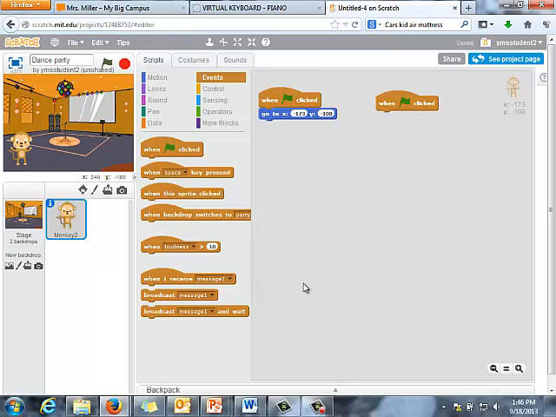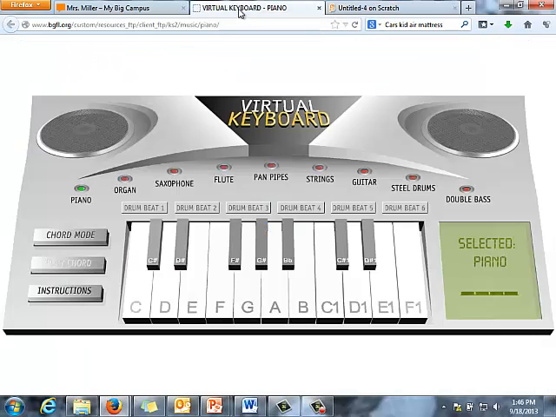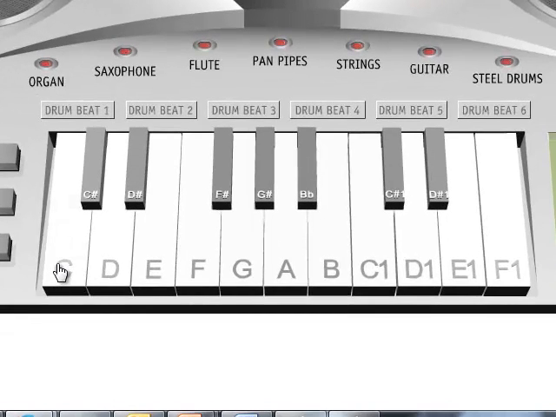And when I am trying to figure out what keys to use, I've given you a link to a virtual keyboard, and this is the way that it looks. And middle C is right here, and when I click on it, it plays the middle C sound. And I can continue to go through and play all of the keys. And I can set any of these keys here in Scratch.